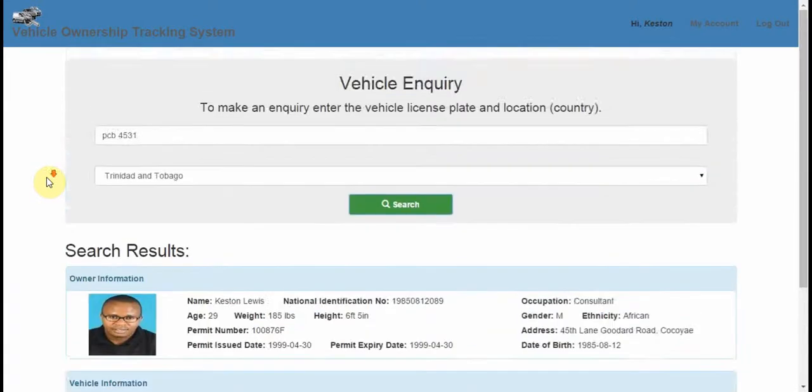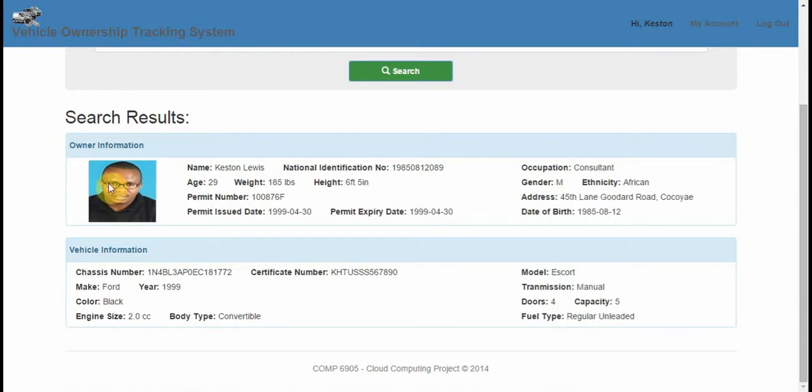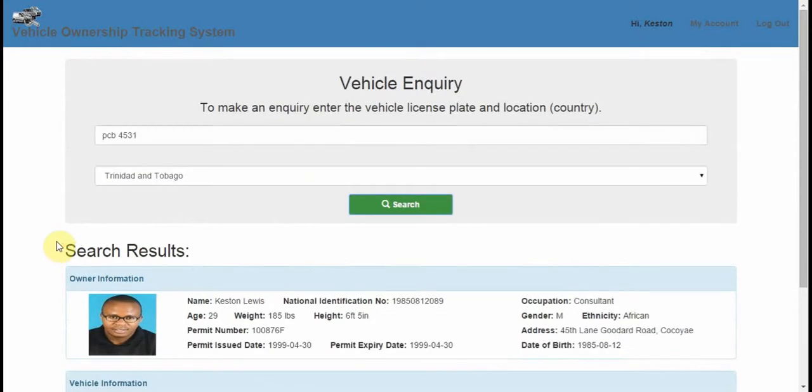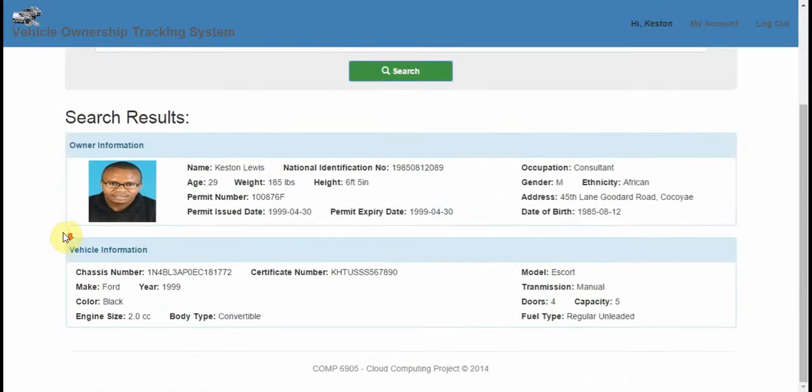So this is the results. The results display the ownership information and vehicle information. The category that this user was registered under was dealer, so he can only see ownership information and vehicle information.